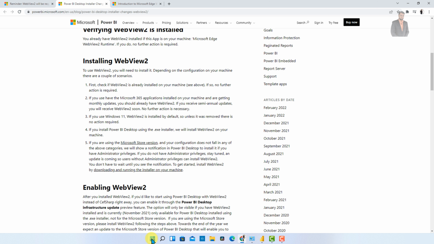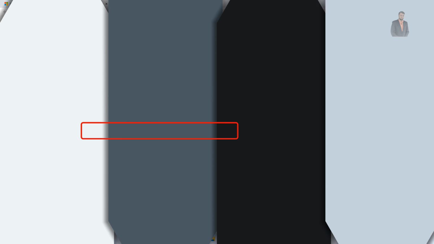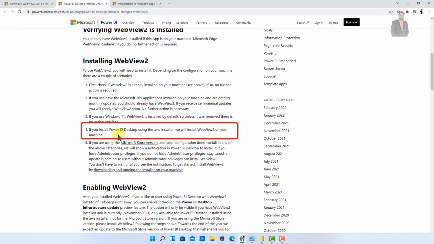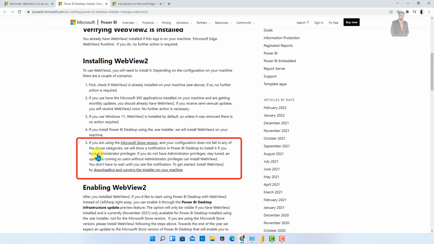But if you are using Windows 10, as I mentioned, you can simply check from your Control Panel. Also, if you install Power BI Desktop using the exe installer, we will install WebView2 on your machine. So if you have updated your Power BI Desktop with the latest release like December 2021 or November 2021, there is a chance that WebView2 is already installed on your machine. And if you are using the Microsoft Store version and you have administrator privileges, you will be notified.